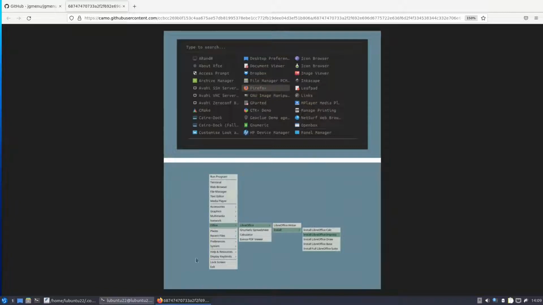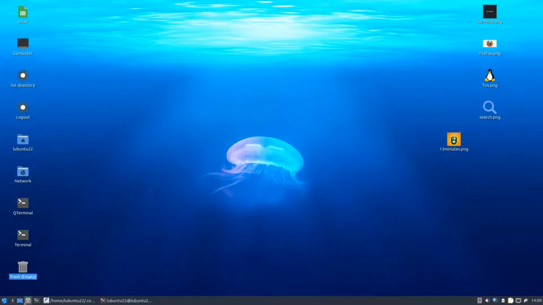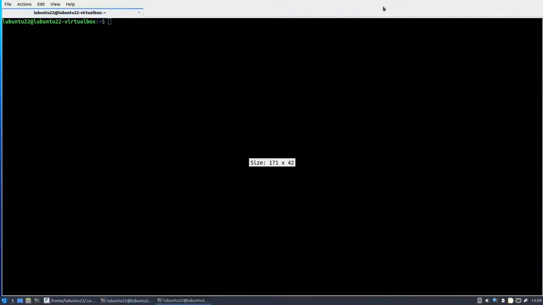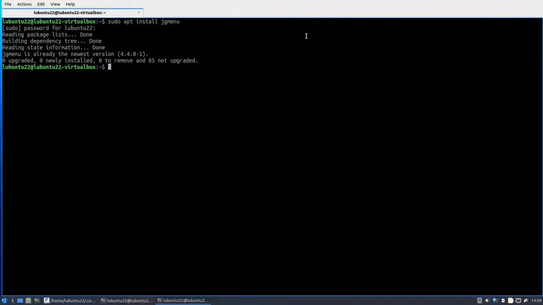So let us start first with jgmenu. I will open a terminal and let us first install it. To install it, it's very simple. Sudo apt install jgmenu. I'm using Lubuntu, so I will use this one. It is already installed. Of course, for Fedora, dnf install jgmenu. For Arch, pacman -S jgmenu. All the other distributions, like Void, are also the same. You can install it on nearly all of the major distributions.